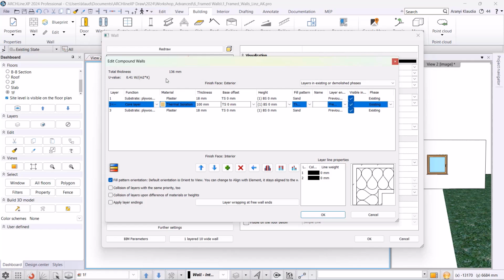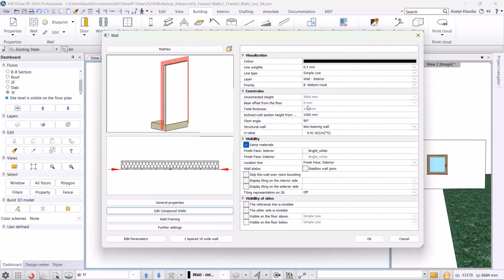We can even set whether the layer should be visible in the 3D or not, or which phase a particular layer should be placed in. I do not modify these. I accept the settings with OK. The layered structure has been formed and the total thickness is 136 mm.